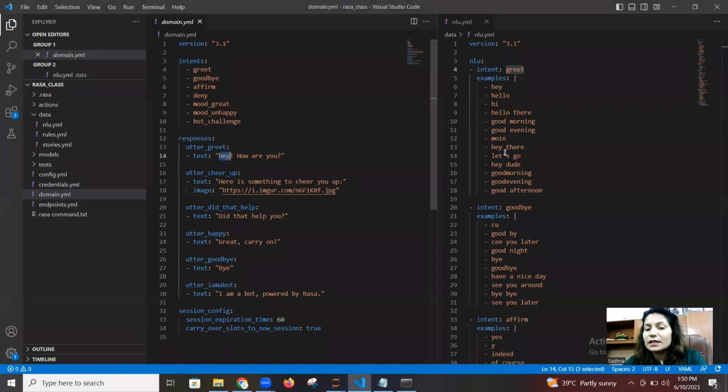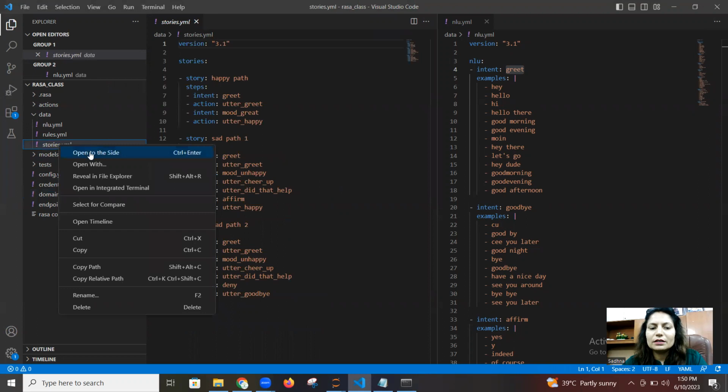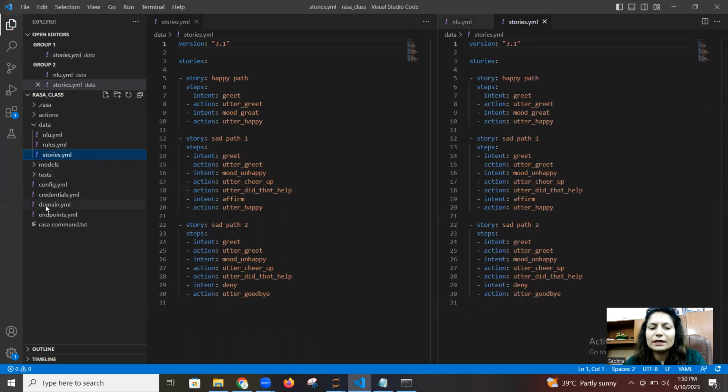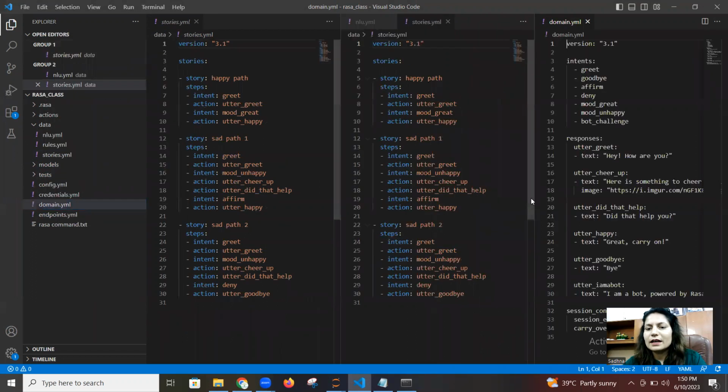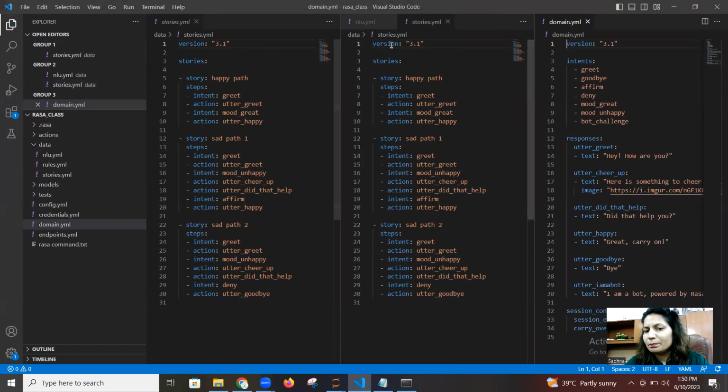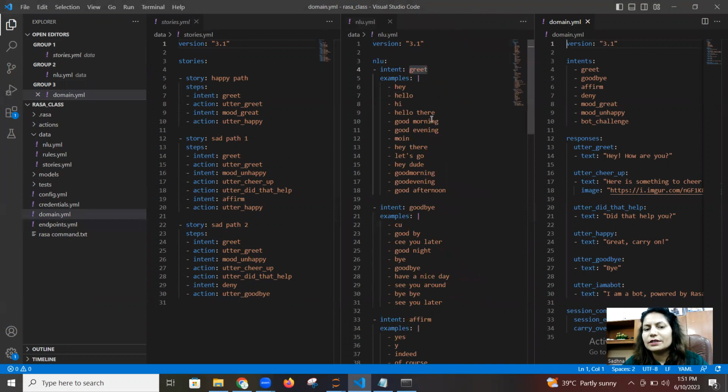So here we see that for this greet, that is the utter greet that we have designed. But when and how it comes, where we have given instructions that if intent is greet, then response should be utter greet, that comes into stories. So we again go to the data folder and the story file. I'll open the story to this side and the domain as well, so that we can understand it. So that is our NLU file. I said that if intent is greet, story we have opened twice. Let me close it. Here it is, the NLU.